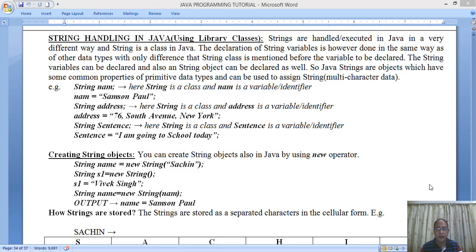Hello students, I am Peush Arora and today we will discuss string handling in Java and string functions. So we will understand the use of strings in Java and their implementation in the program.